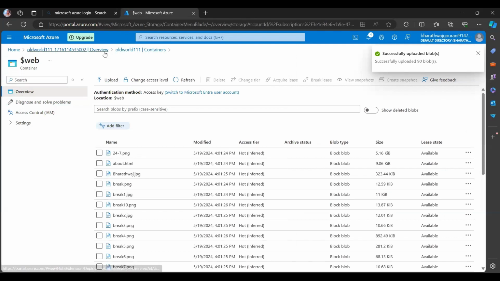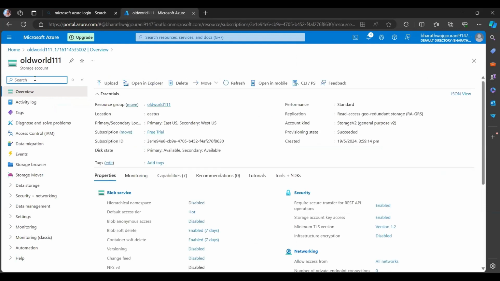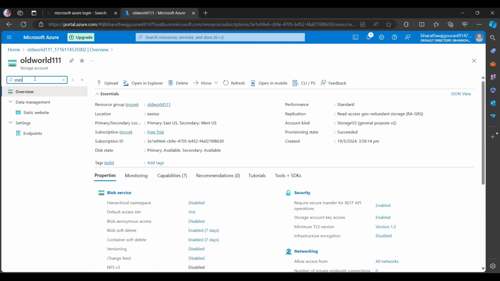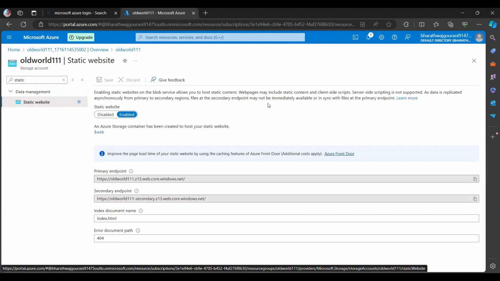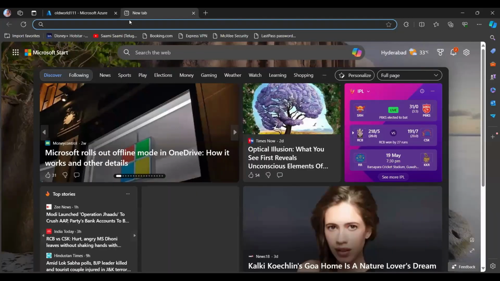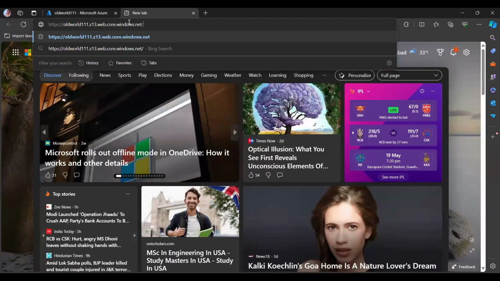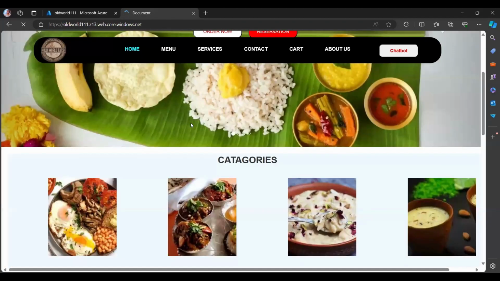Next, go back to resource and search for static website again. Click on static website. Here we see the primary endpoint and secondary endpoint. Click on the primary endpoint and copy it. And next, open a new tab and run it. Now we see this is our website.